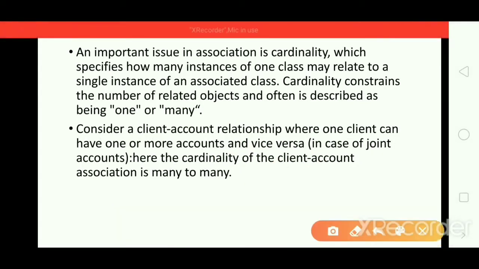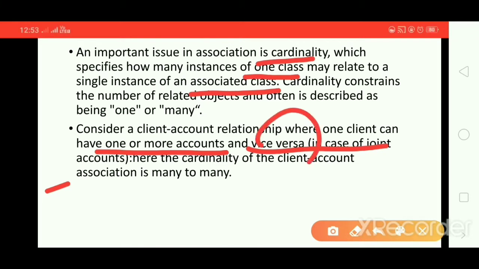An important issue in association is cardinality, which specifies how many instances of one class may relate to a single instance of an associated class. Consider an example, a client account relationship where one client can have one or more accounts and vice versa in case of joint account. A single user can have one or more bank accounts. In the same way, vice versa, a bank account can have more than one user. In case of joint account, there will be more than one user.